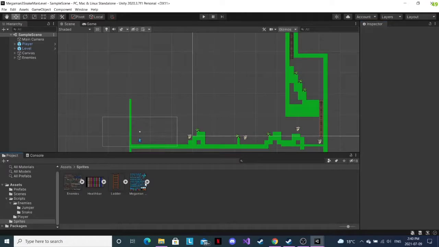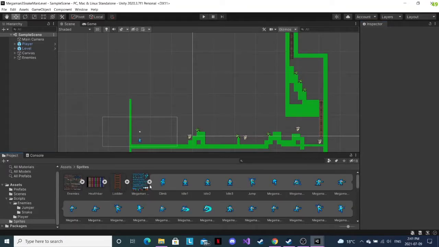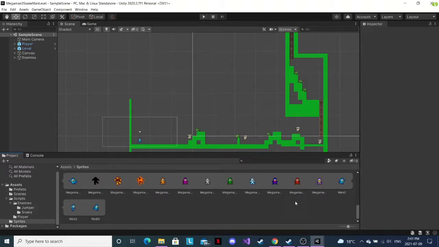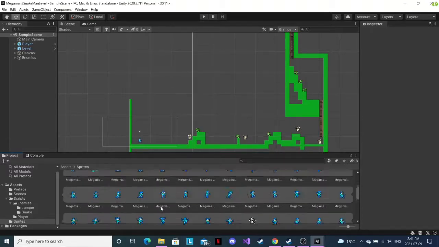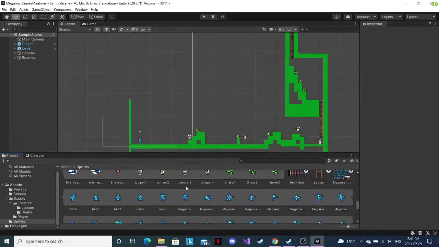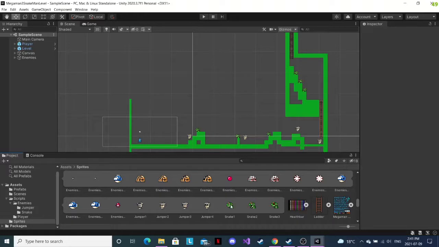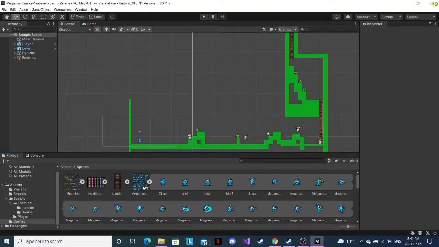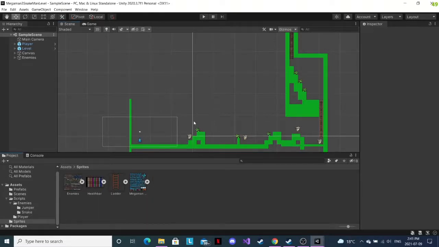So now we have all of these here. If we click the little arrow beside the sprite sheet, we can see all of our new sprites that we just named. So we have climb, we have all of the idles, we have the jump, and we have walk at the bottom because it's in alphabetical order. And then in enemies, we'll have all of the enemies, and at the bottom we will have jumper 1, 2, 3, 4 and snake 1, 2, 3. Perfect. So now that we have that all ready to go, we can start actually setting up our animations.